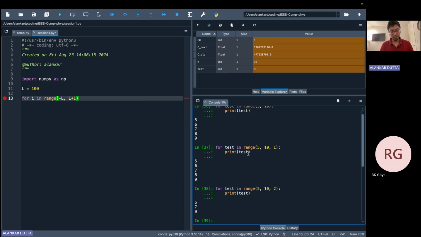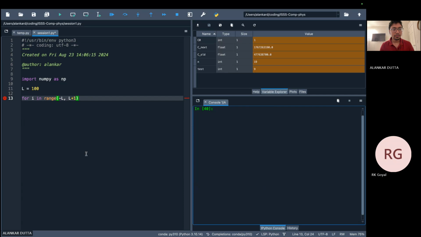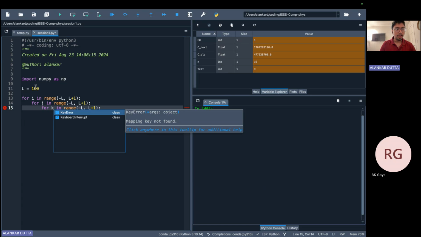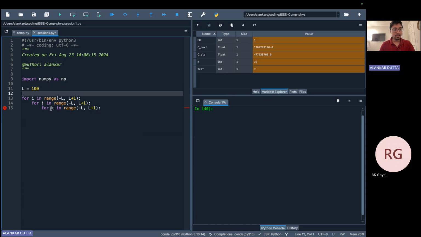So 5, 7, 9. Yeah, I hope this is clear. Okay, so we do this, and similarly, we do the same thing. There are 3 numbers in here, so we'll do the same thing and change this to J and change this to K. And let's call it M. M is the Madelung constant, which we are dealing with.